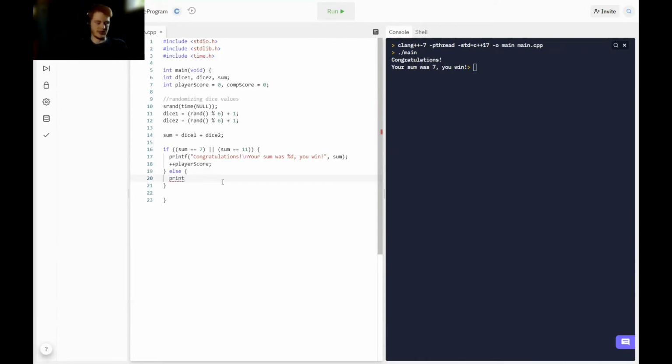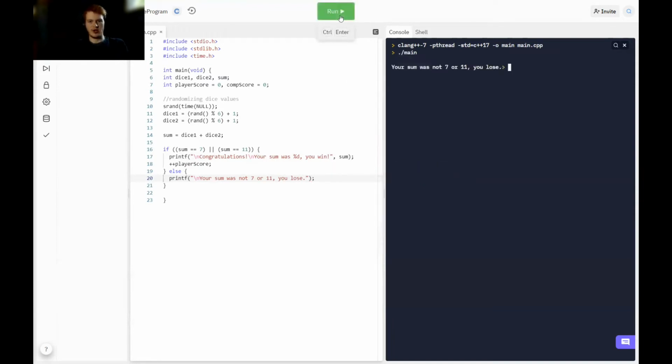We're going to do printf, and let's throw another new line in there. Let's throw a new line in this one as well. Let's say your sum was not 7 or 11. And we're going to say you lose. So now we have a case for if we win and a case for if we lose. So if we run this, we should always get one of those two messages. Your sum was not 7 or 11, you lose.